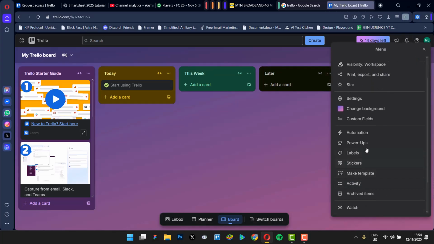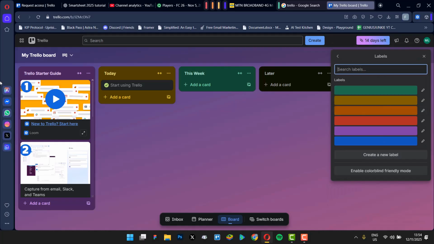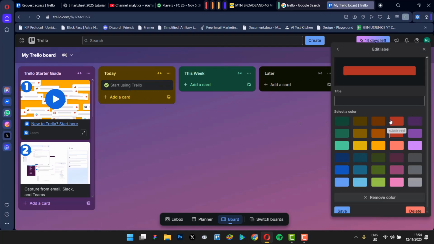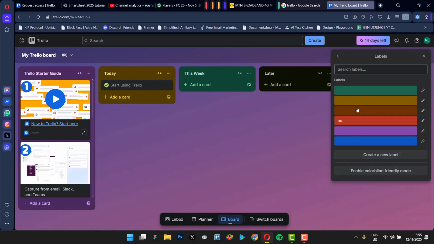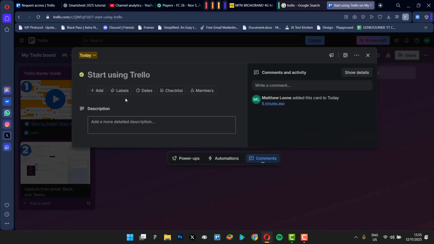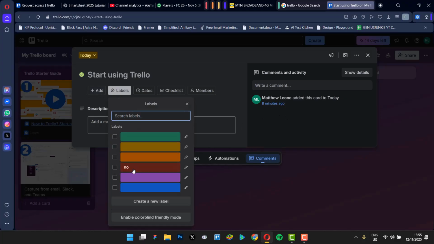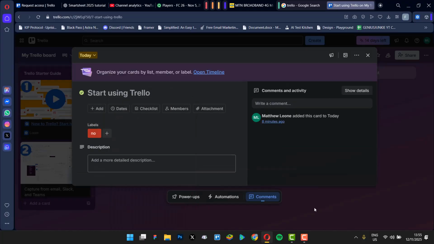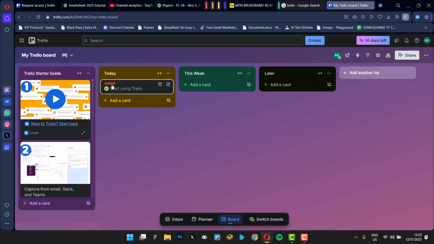So back to the labels, you could add a label to your card. So let's say you have a card like this card here. You could add a label like no, and then click on save. And then you could now select a card and then click on where we have labels, and then you have your label here, and it's going to show up as a red marker, and the title is also shown as well.